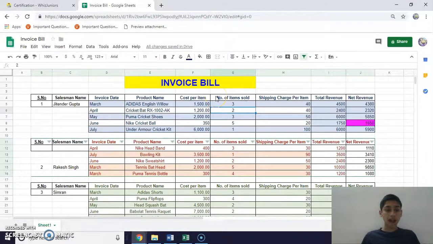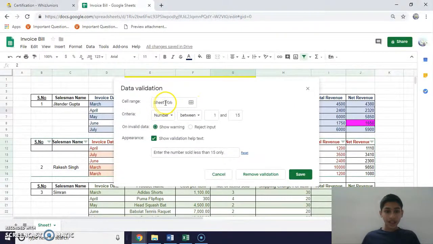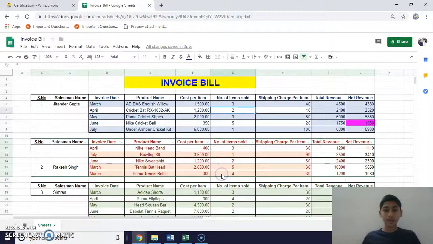So in order to add data validation, you just select a group of cells and click the Data tab, and here you click Data validation. For this, I've chosen the number option between 1 and 15. I've shown a warning, and I've also typed a warning text. There are so many options, like date, text, number, list of items, list from range, but the process is the same for everything. So I've used data validation also.